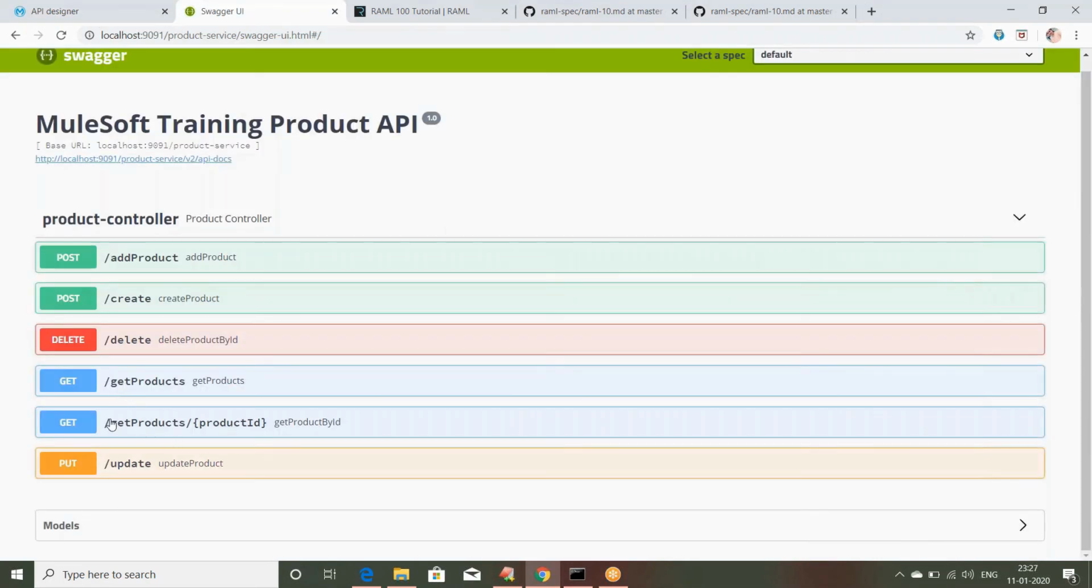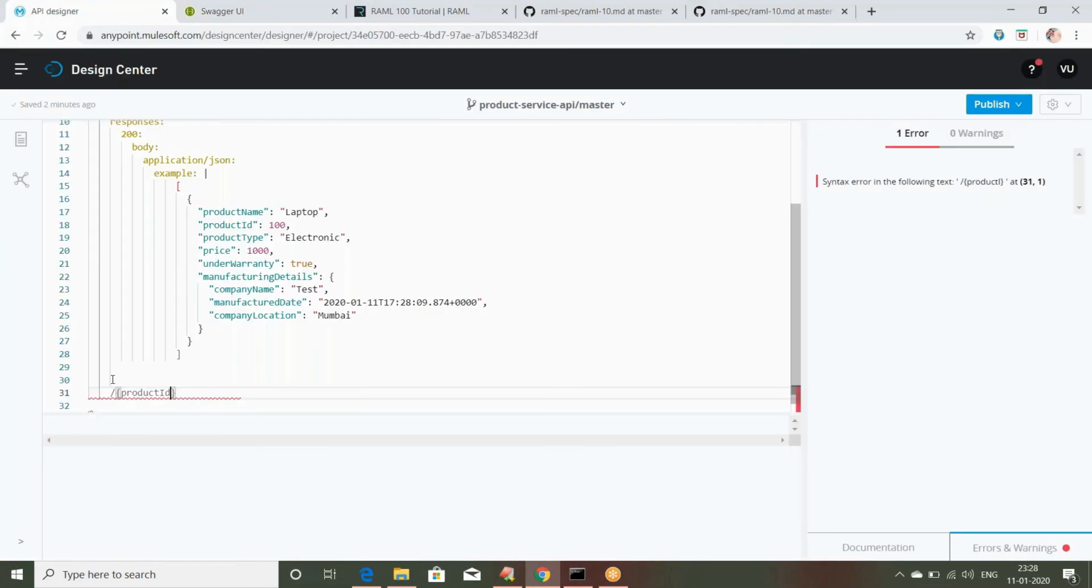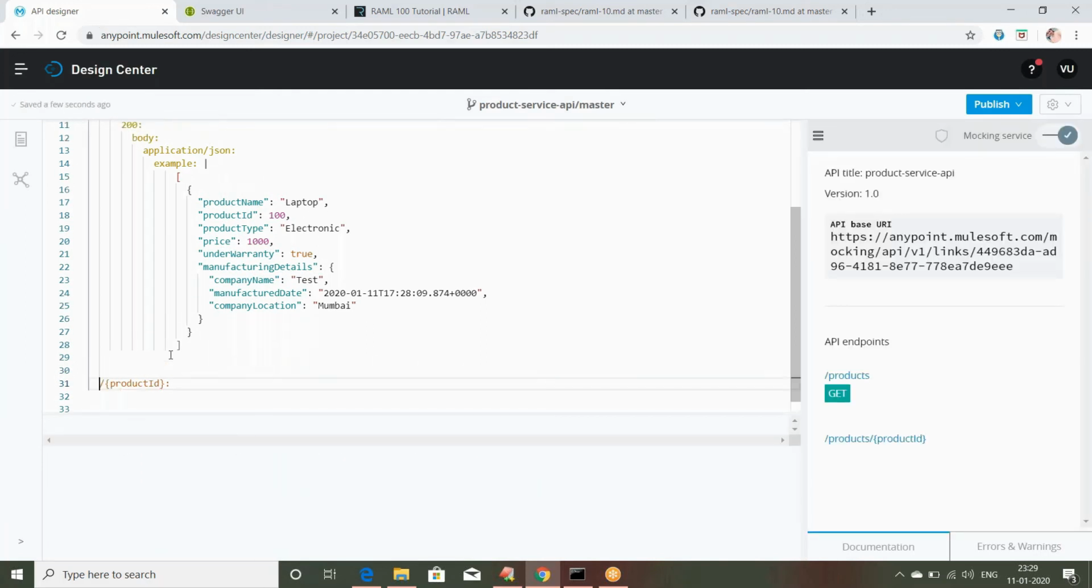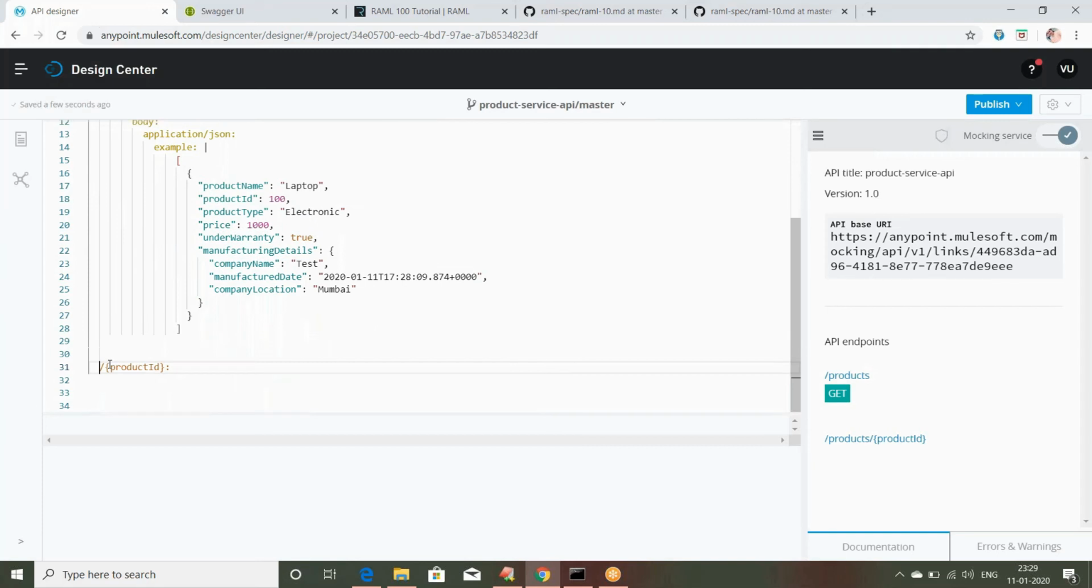We'll see this one, get products by ID. This is the URI parameter. This is the nested resource. So this is my resource. I should be outside of that get, because this is not every resource. Any HTTP methods which a resource is backing should come under it. Now within product ID, this is my resource which takes product ID as a URI parameter.